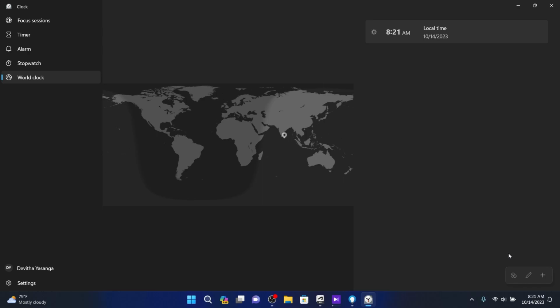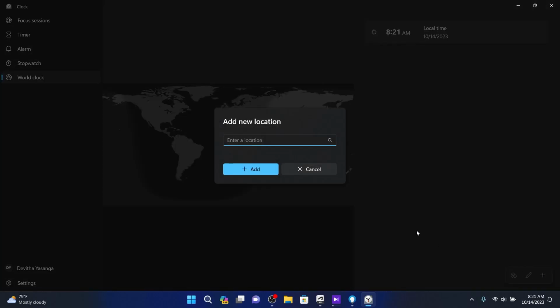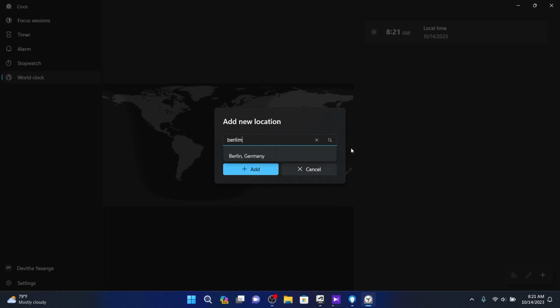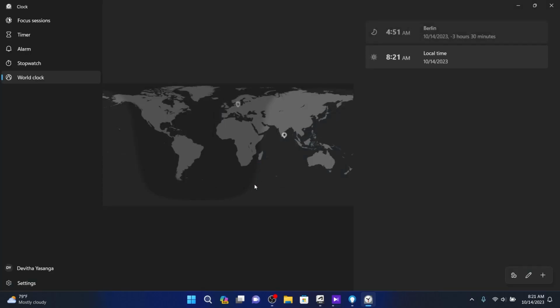World Clock is quite useful if you have friends, family, or colleagues in other time zones. To add another city to your world clock, click the plus in the lower right. Enter the name of the city. Let's go with Berlin. Select it, then click on Add. Clicking on Compare in the lower right is beneficial to compare the time zones you've added to your world clock.